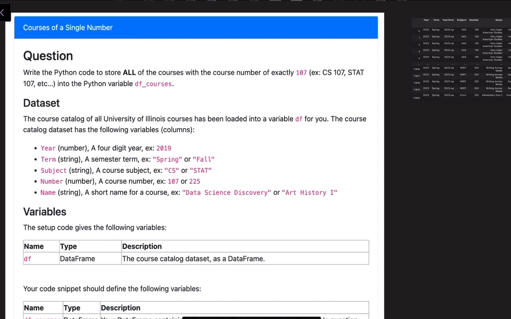So we're going to write Python code to store all of the courses with the course number of exactly 107, so courses like CS107, Stat107, etc., into the Python variable df_courses. This question gives us a variable called df that has a bunch of information about courses already. So we're given things like the year, the term, the subject, number, etc.